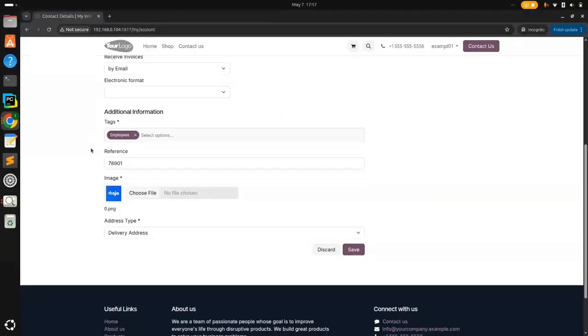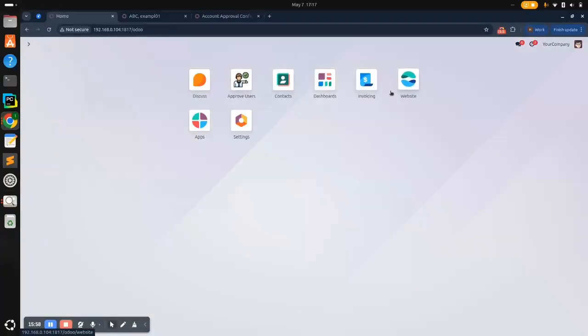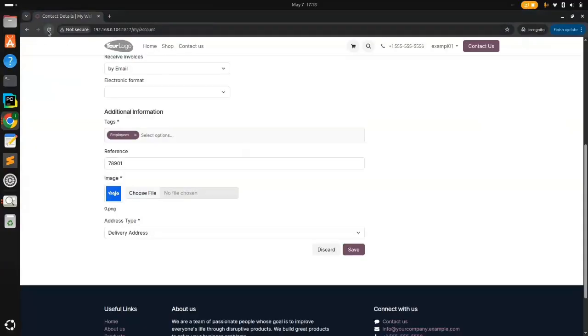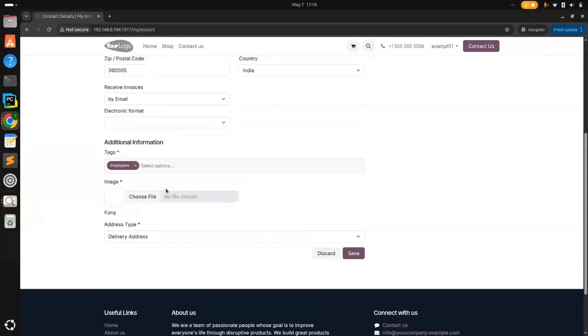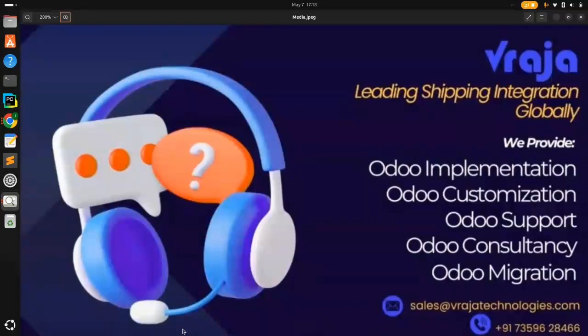Now if I want to inactivate any field from here, I will simply go to that tag. Now let us say I don't want the reference number field, so I will simply inactivate it. And here also it won't be shown. So you can see the reference number field is not available. So this is the working of website dynamic field and sign up approval.